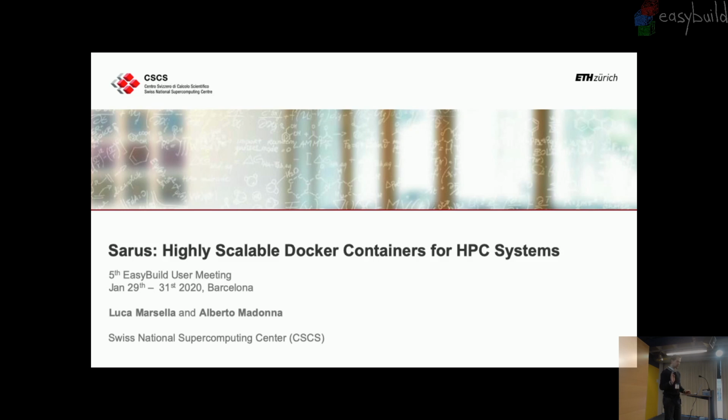So this presentation has been contributed by a colleague of mine, Alberto Madonna, who works at CSCS in the operations unit. So his group has developed the tool. I'm again Luca Marsella from the Scientific Computing Support, of my experience with Sarus from the user point of view, in the sense building a Docker container, running that on the system, especially with two applications.